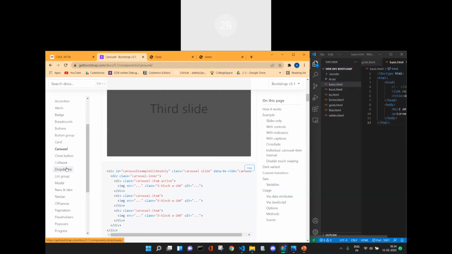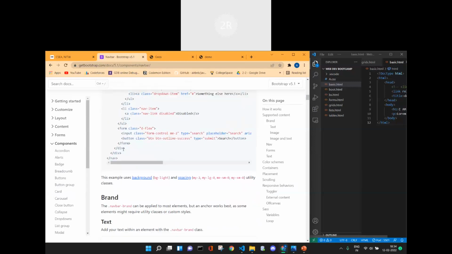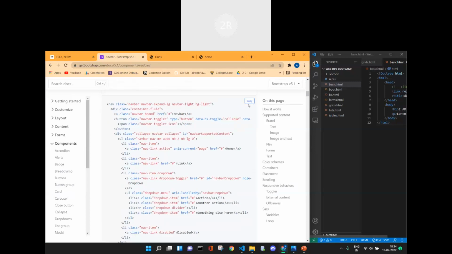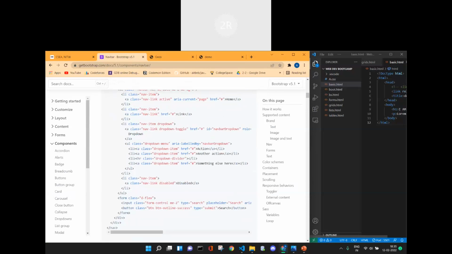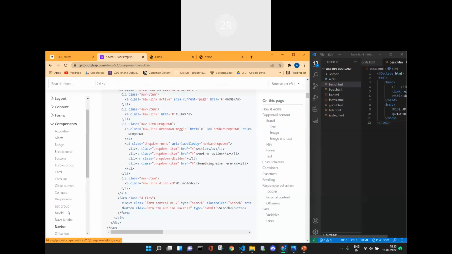Then there are navbars. I said something about navbars. You can directly use this code to get a navbar. You can directly copy and paste the code and use it. And what else is there? Yeah, Bootstrap cards, buttons. So let's go to buttons.